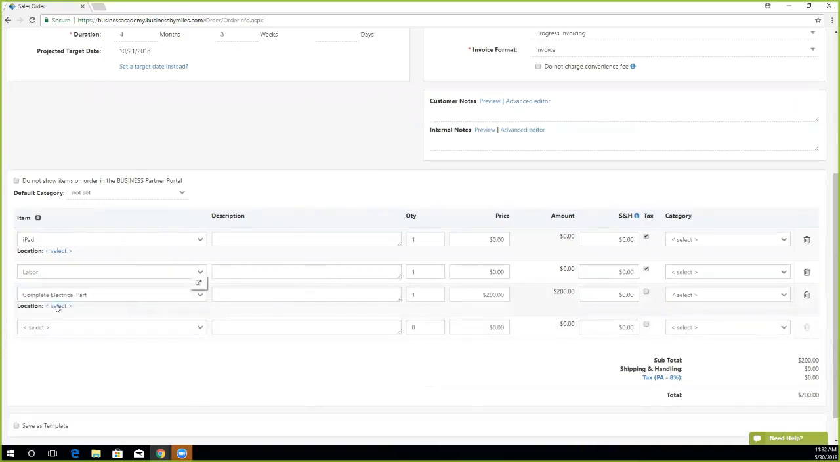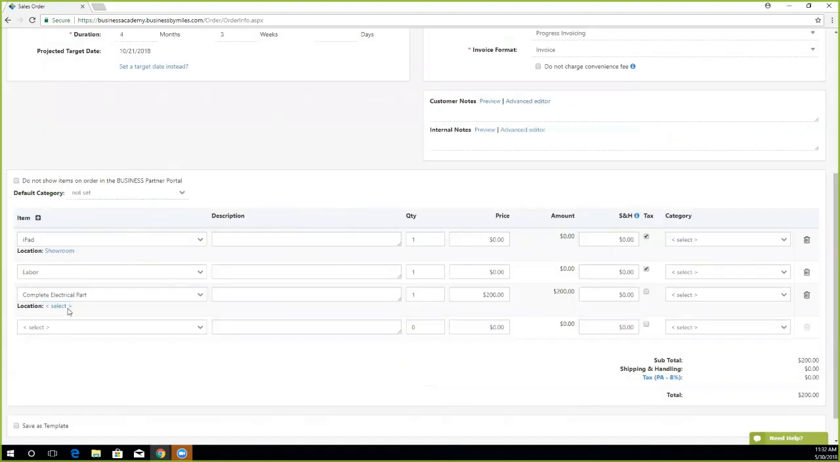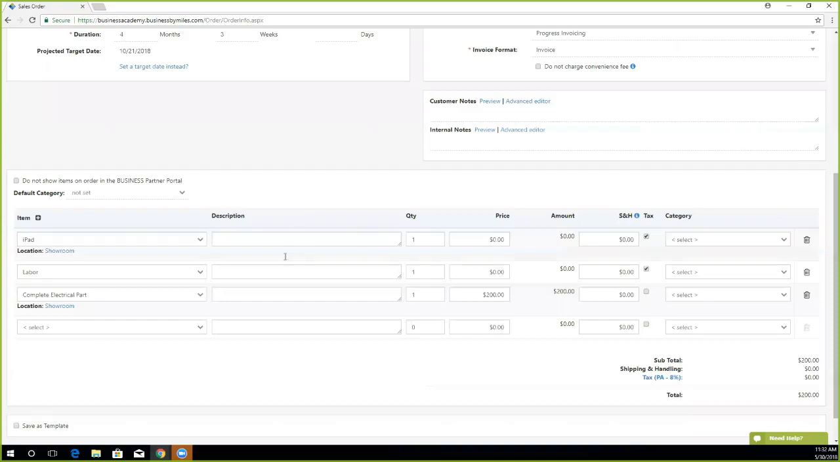manufactured item. And now when you have an inventory item, you'll select the location that it comes from. So here I'll take from the showroom since we have 4 on hand. And for the complete electrical part, I'll take from the showroom as well since we have 18 available and 19 on hand. Then I can change my prices. And my quantities.